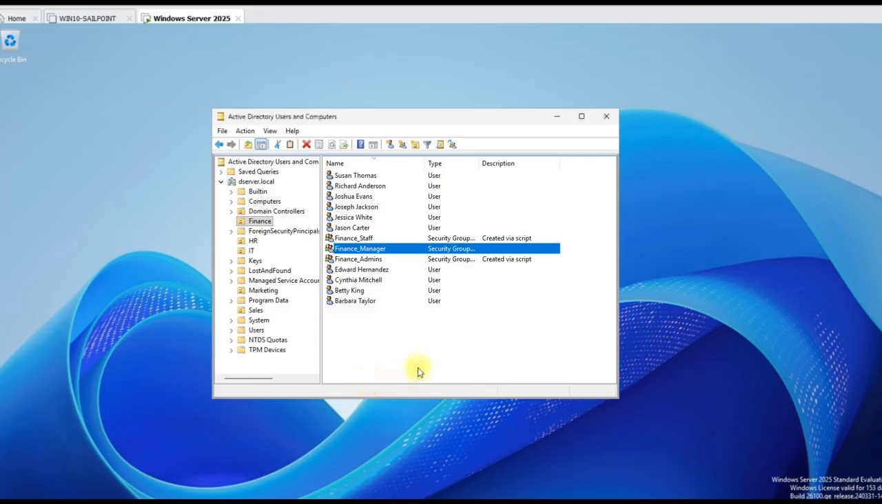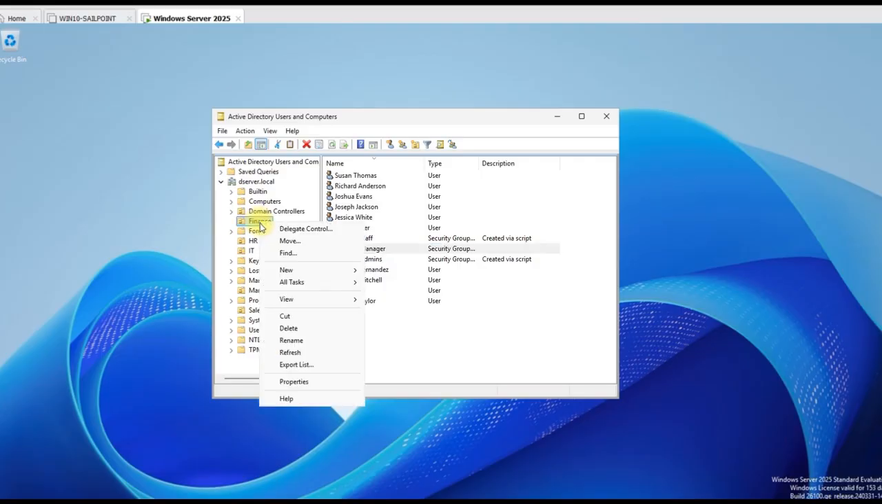So that is called a nested group. We have created a nested group. That is, the finance manager is now a member of the finance staff group and the finance admin security group. Now, I want to create users. When you have that request, you have all the necessary details that are required to create a user. They would have indicated that on the request ticket.